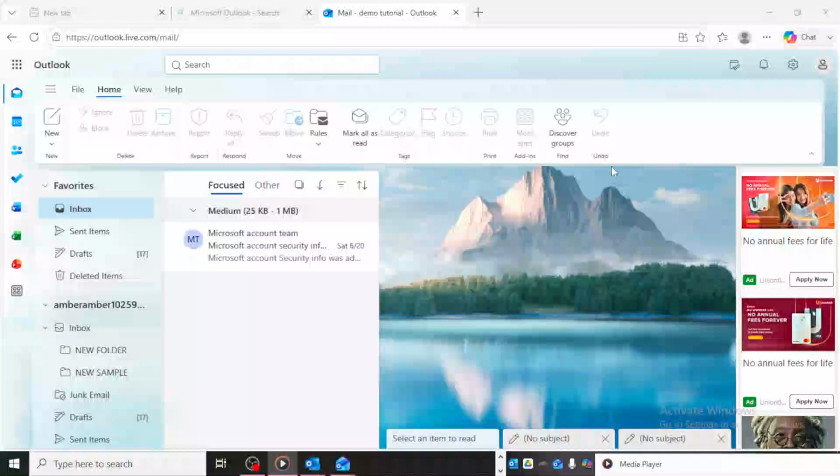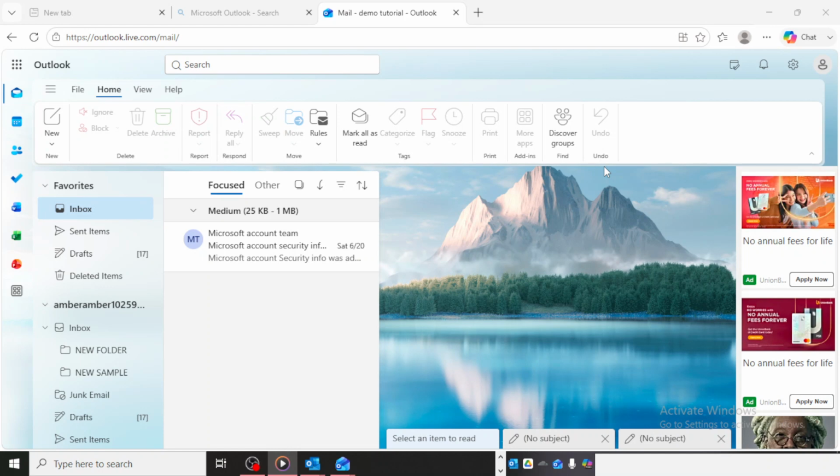In today's video, I'm going to teach you how to edit contacts in Outlook. If you need to update someone's information in Outlook, like their name, email address, phone number, company details, or any other contact information, the process is very simple and only takes a moment.